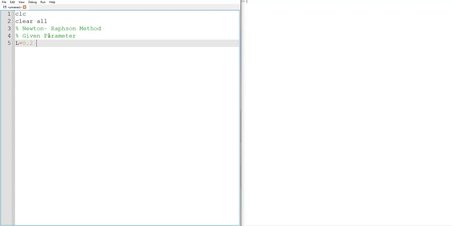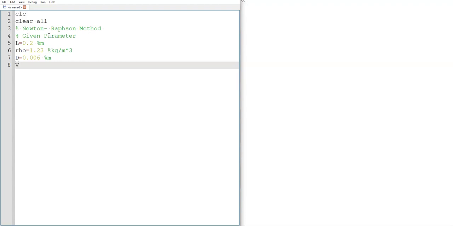0.2, that is given. And then rho is given. Rho is actually 1.23, that is kg per meter cube. Then D is given. D is actually 0.006, that is in meter. Then velocity is given. Velocity is 45 meter per second, that is given.